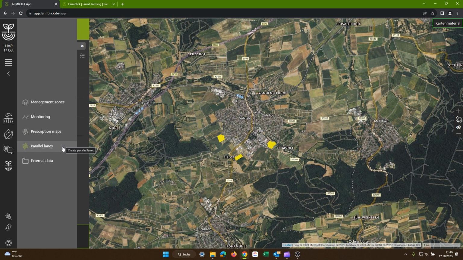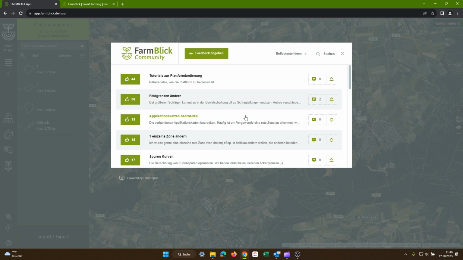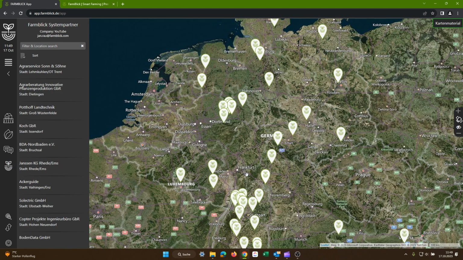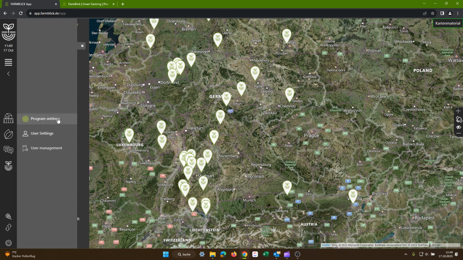In the external data area you will find all information that is not directly calculated in the FarmBlick community. This can be, for example, soil samples or yield mapping data. With the help of the chat symbol you can access the actual community area. Here you can express new ideas and wishes for the further development of the FarmBlick community and exchange information with other users. The FarmBlick icon will take you to an overview map where you can find our partners directly at your locations. The cogwheel symbol takes you to the settings and statistics.